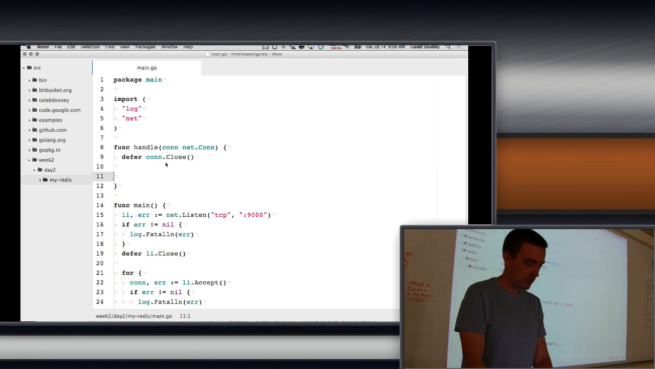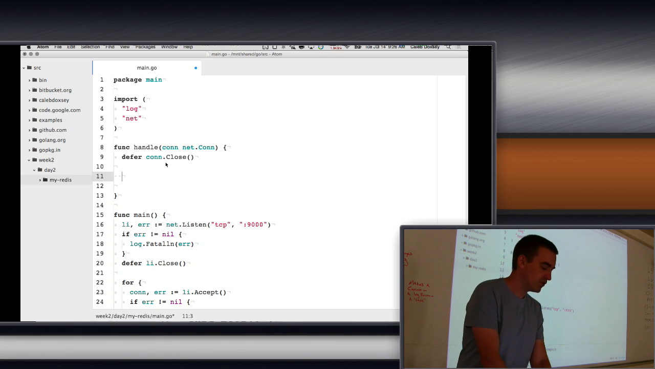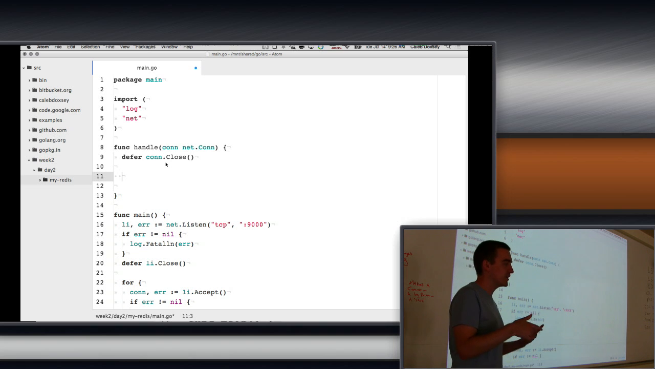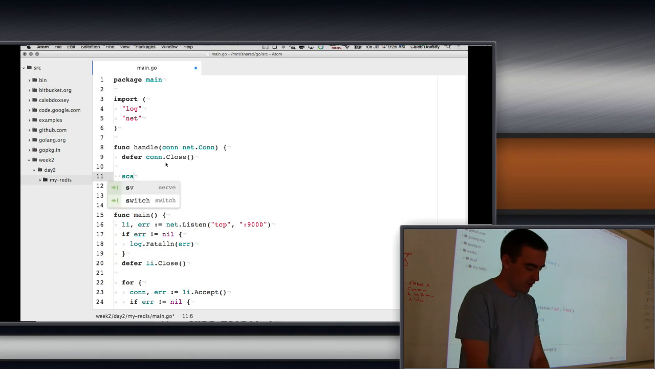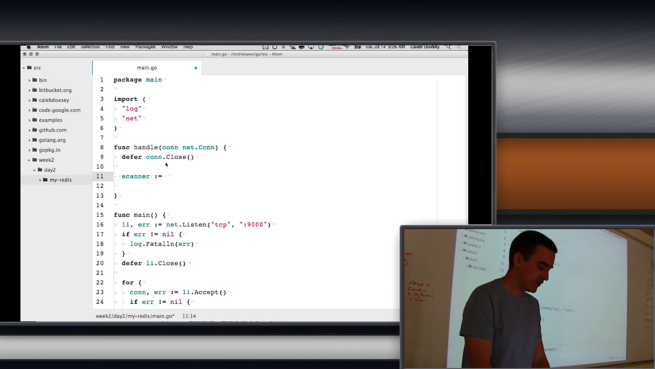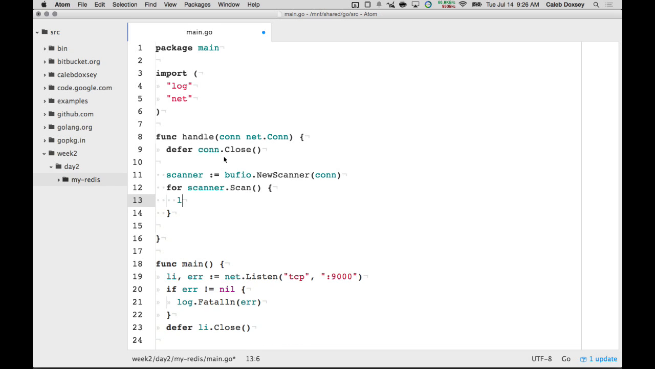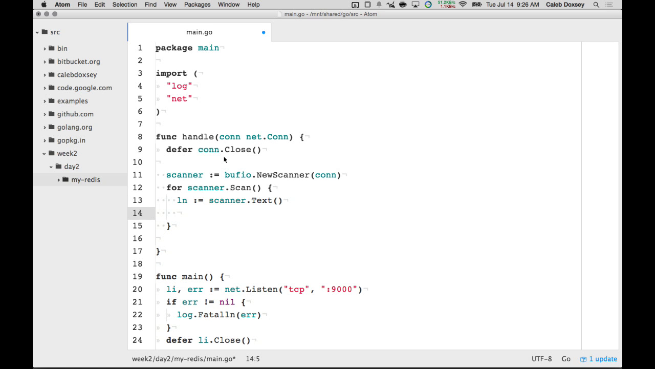But for now, since the Redis protocol is like get and then the key, and we'll do it line by line, we can use a scanner. So scanner equals bufio.NewScanner, give it con, and then we'll loop over that. So this is getting one command at a time, basically. So we got a single line of text, right? So at this point, let's just print that out and see what we get.